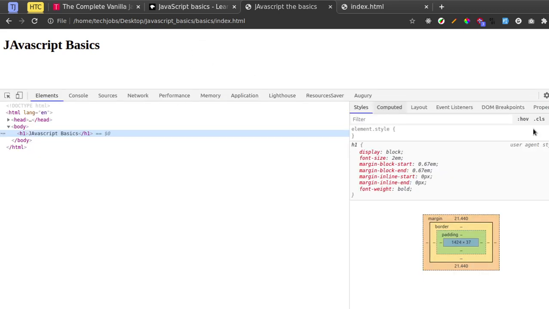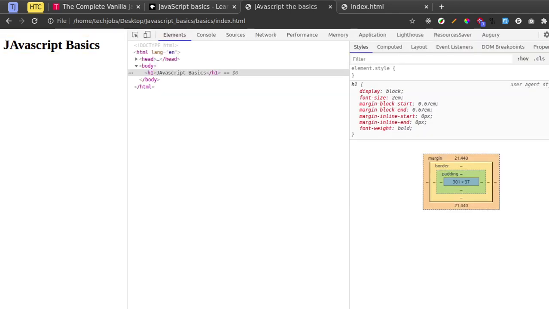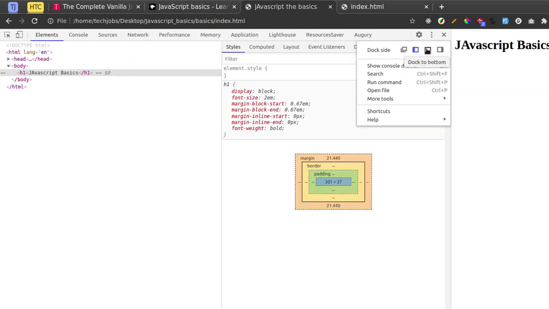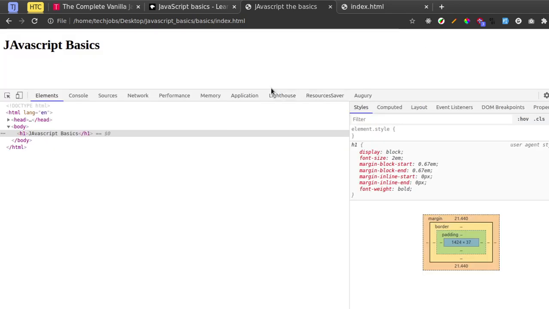You can move it anywhere you want. Maybe you want to move it to the side: right click and move it to the left side. But I want mine to be down because I feel comfortable when it's down. This inspector is called developer tools.